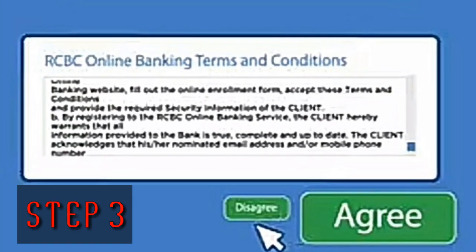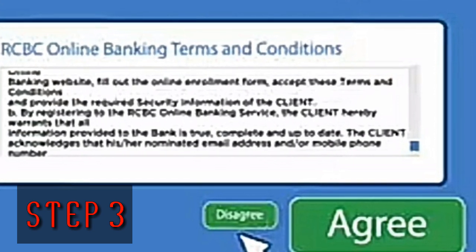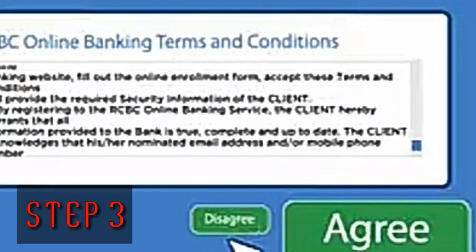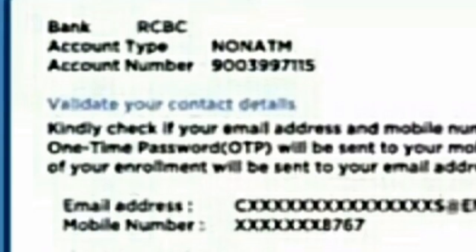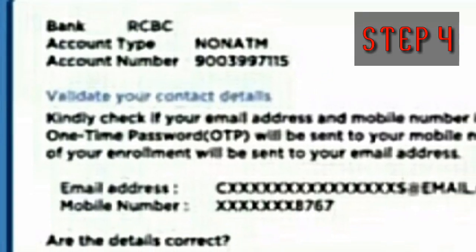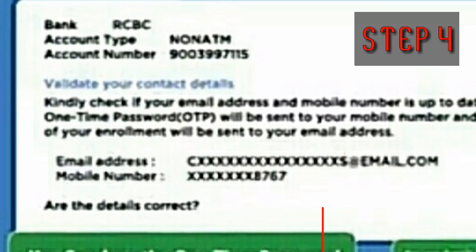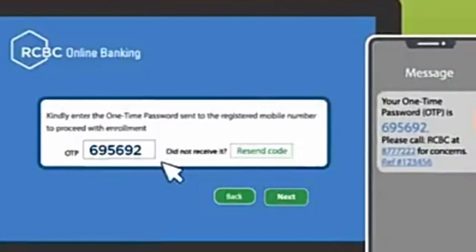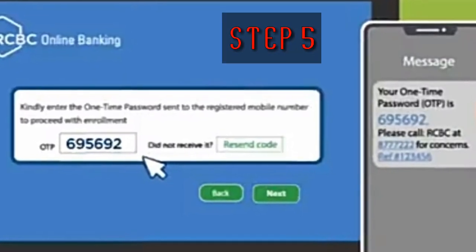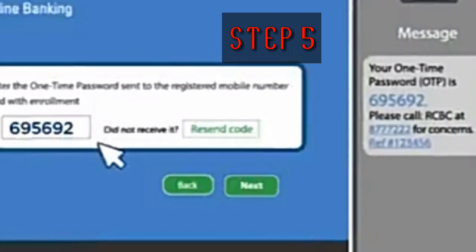Step 3. Read and understand the terms and conditions, and once you finish, just click the Agree. Step 4. Click Yes, send me one-time password. You have to click the Send me one-time password. Step 5. Enter the one-time password that will be sent to your registered mobile number.